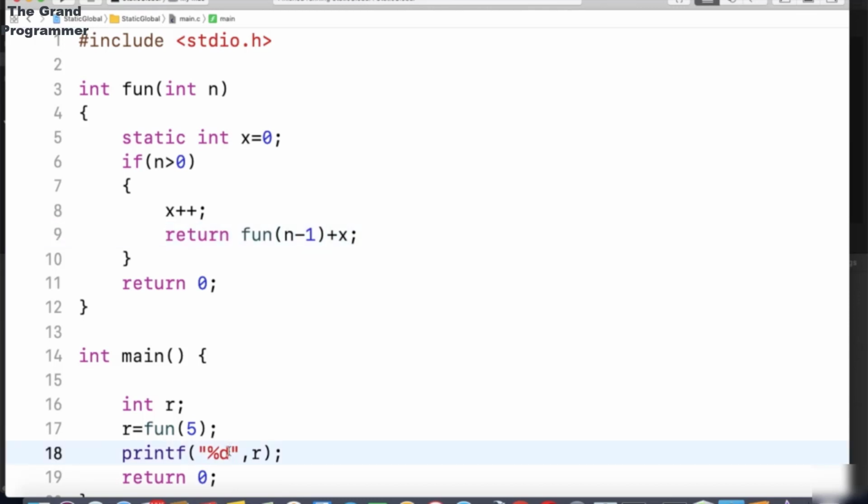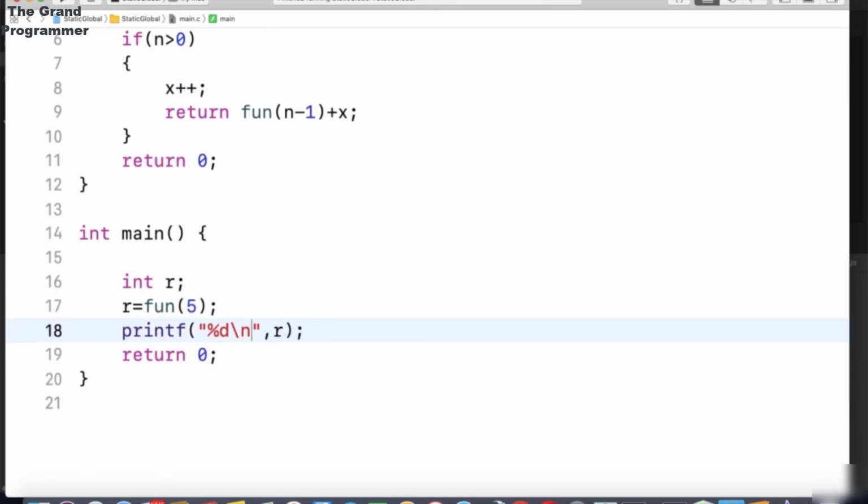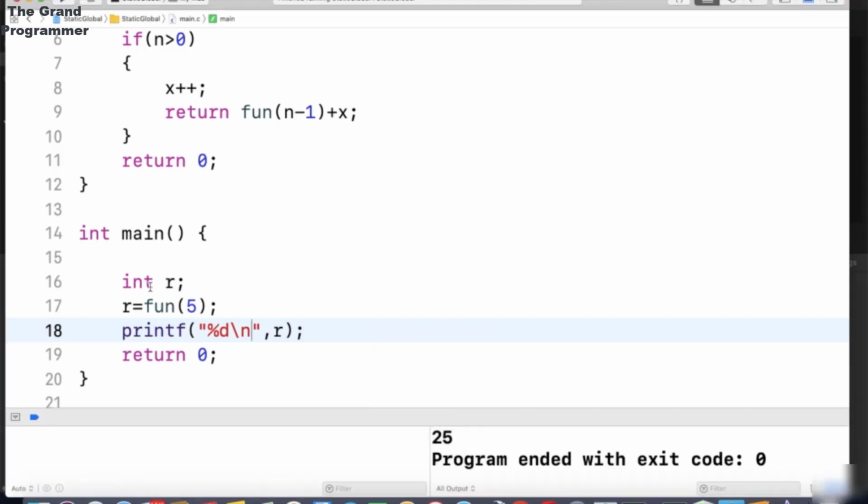Here inside printf, after %d, I will give \n, so it gives a new line after printing the result. Let us run the program. See, the result is 25.